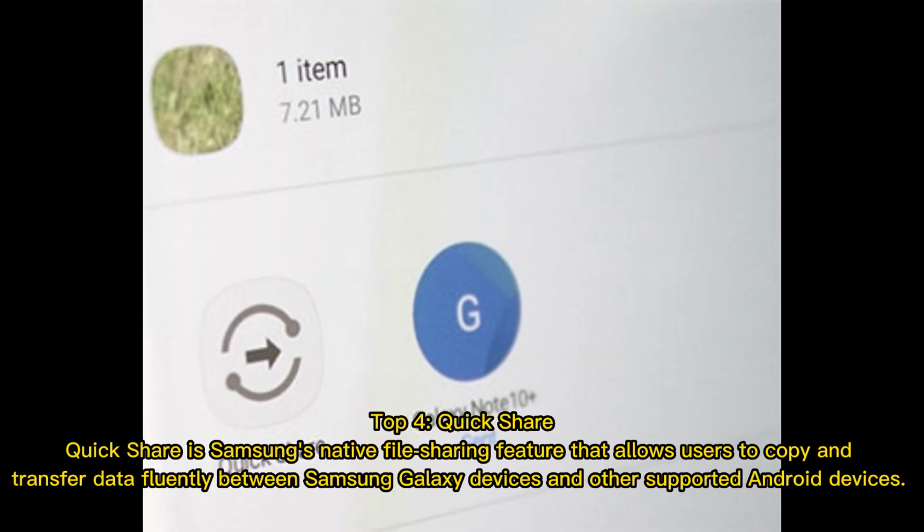Top 4. QuickShare. QuickShare is Samsung's native file sharing feature that allows users to copy and transfer data fluently between Samsung Galaxy devices and other supported Android devices.